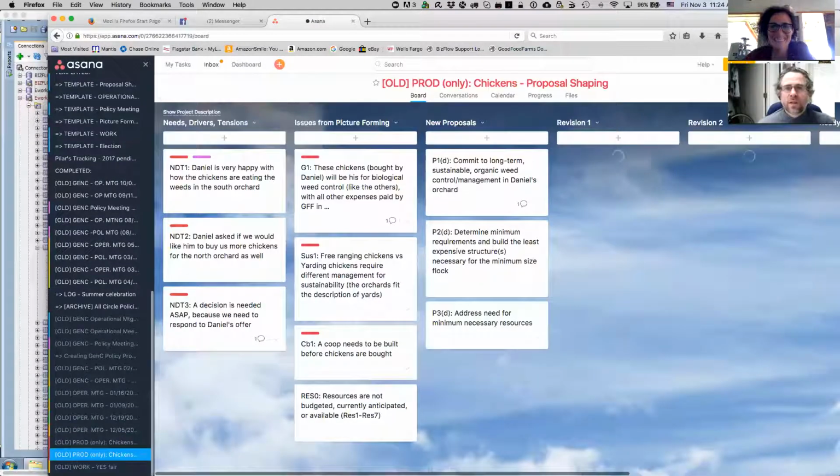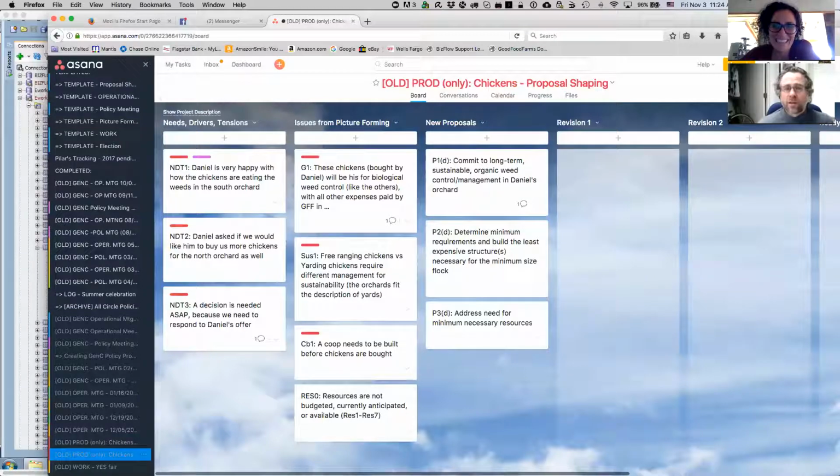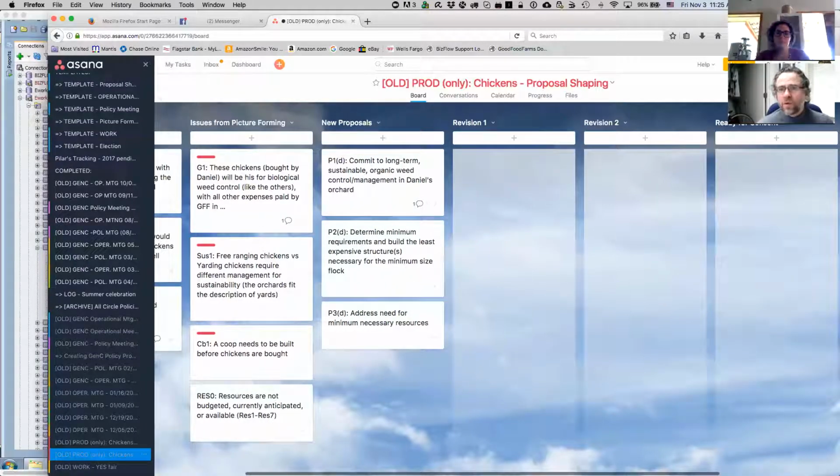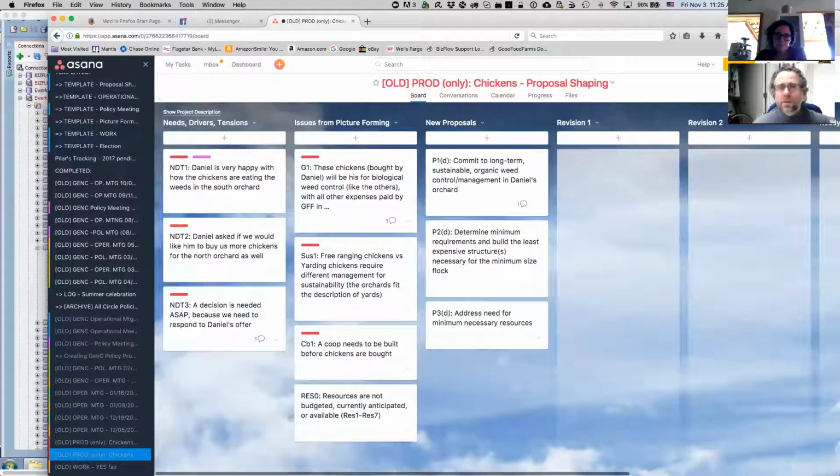Oh, but here's proposal shaping, by the way. That's interesting. So drivers are copied, issues from picture forming are all here, and then proposals, and you see the 3 proposals. As you do revisions, you basically create a new thing, but you reference the old one. That's great. And here revisions, and then ready for consent. Cool. And then only this comes to the meeting. That's how we handle it. That's cool.